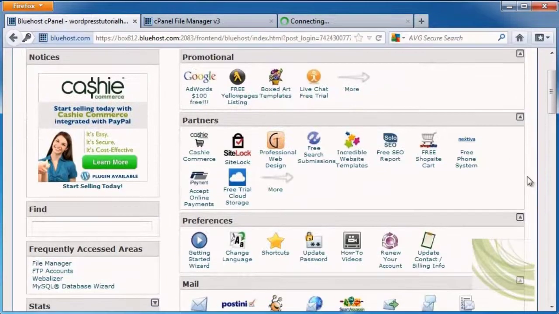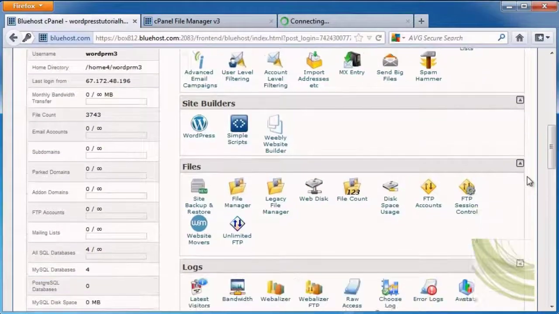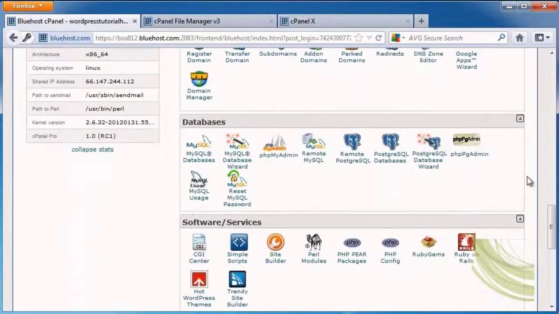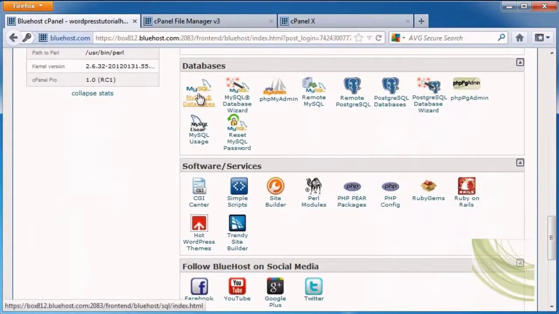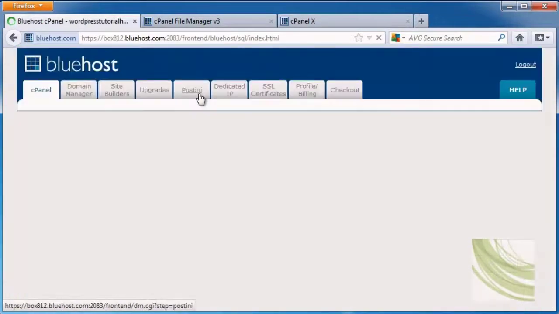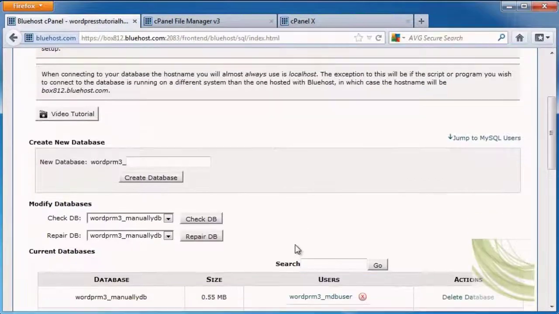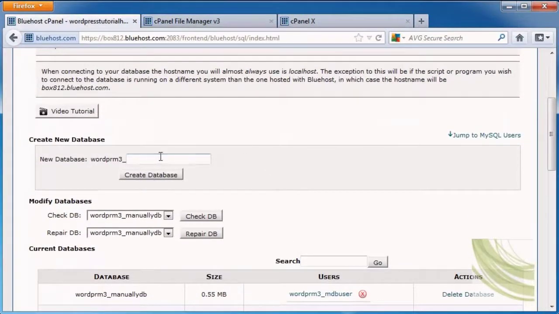The database is going to be under MySQL Databases. Let's just find it right here. There it is. MySQL Databases. I'm going to double click on that. And I'm going to put the name of the new database in as Manually. And click on Create Database.